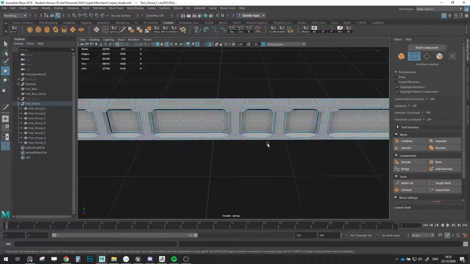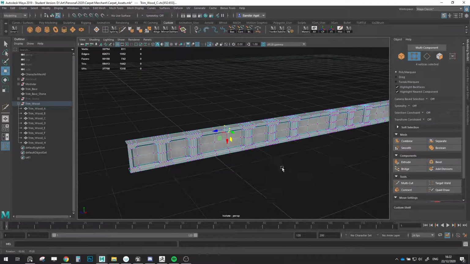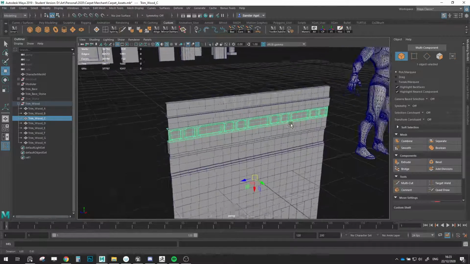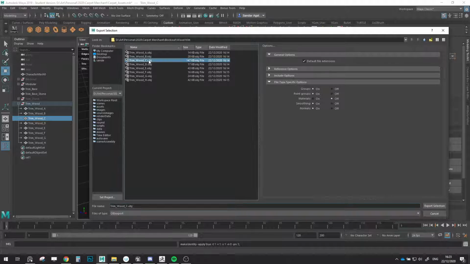Are there any more who failed? This all looks good. This looks good. Okay, let's make sure there are no overlapping ones. Okay, let's re-export this one. So C.